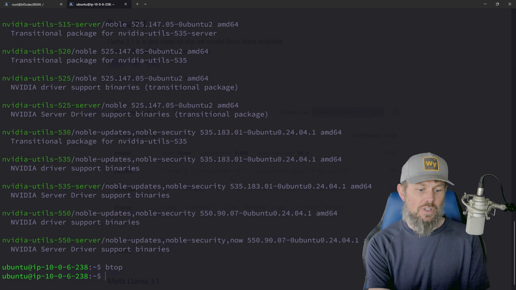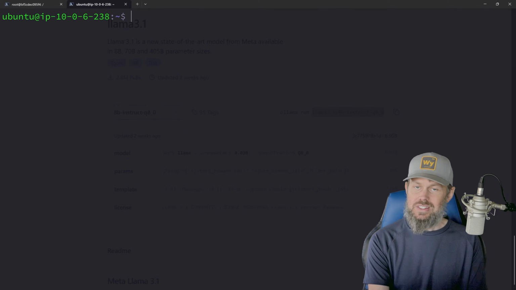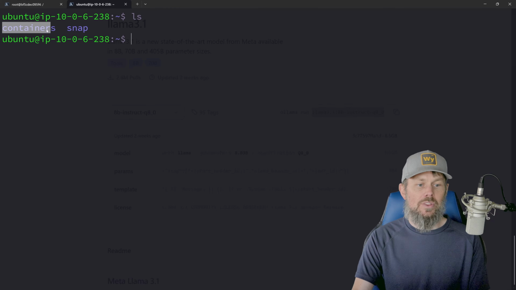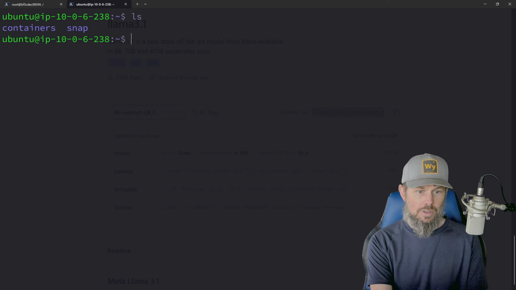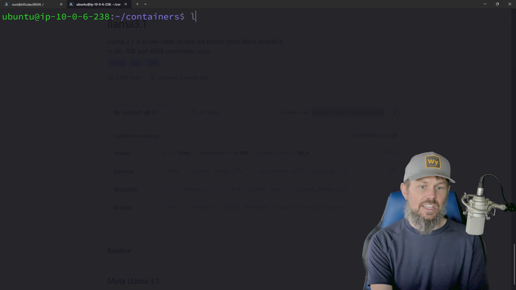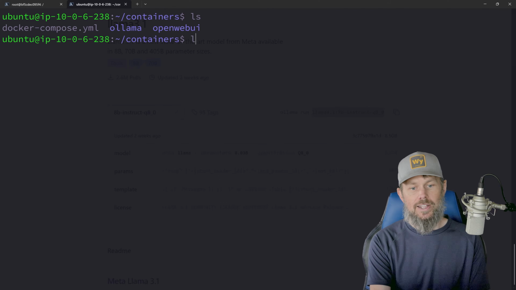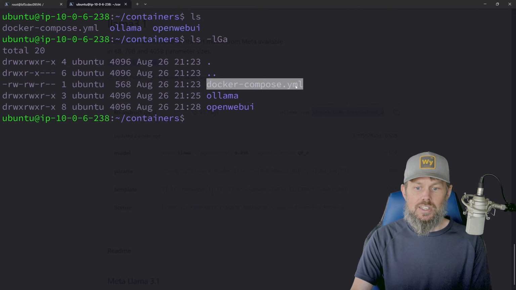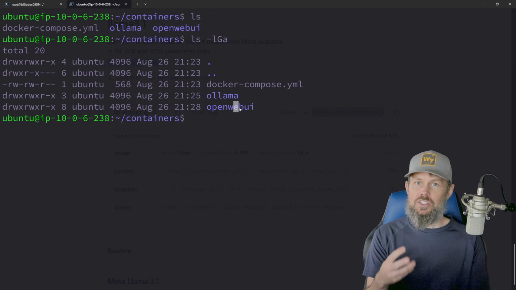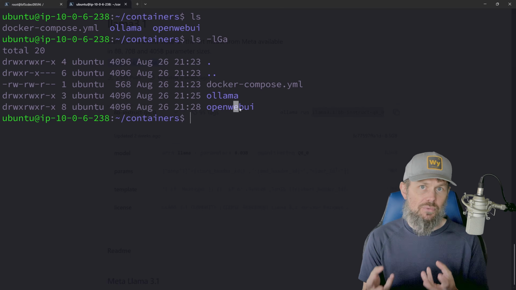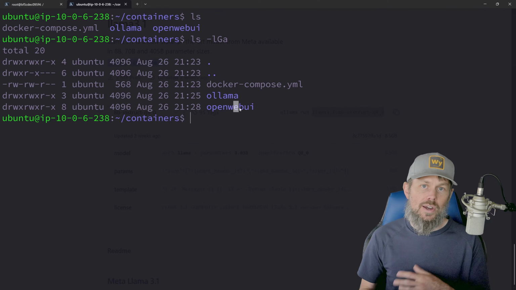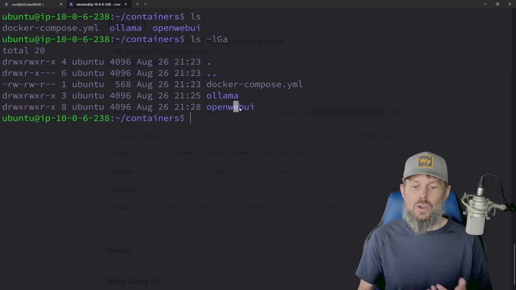But if I exit out, I just want to show you where all this data is actually sitting on the file system. So if I'm in my home directory, remember that I created this containers directory right here. If I cd into containers, there's my Docker Compose file. I actually prefer this format of listing output. And then I created the Ollama directory and the OpenWebUI directory to contain the state files of all the different data that's getting created as we log into OpenWebUI, create user accounts, change settings, all that kind of stuff.